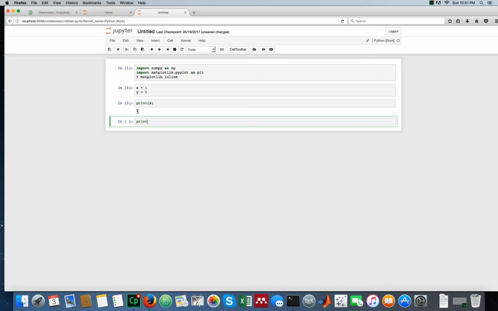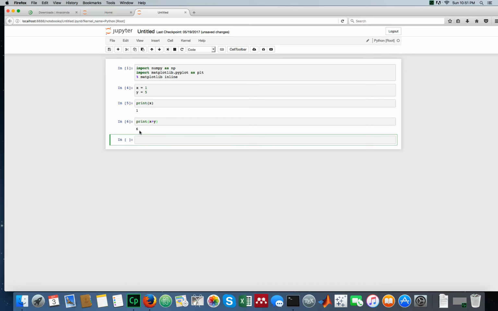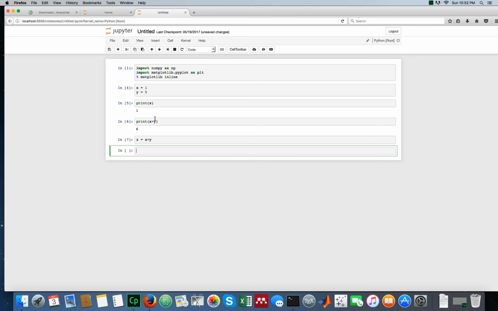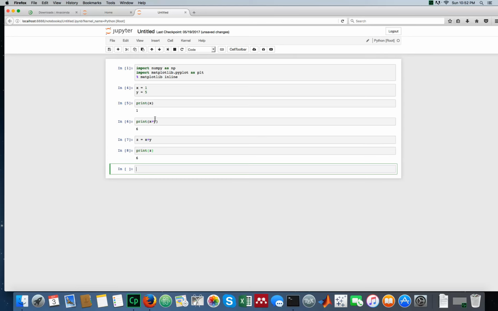Similarly, if I wanted to do the operation x + y, it will print the result. Now, it should be noted that this is not storing anything, so we have not stored x + y in the computer. It just ran this operation. If we wanted to store this operation in a new variable z, we could say z = x + y, and now z is stored. If we wanted to see the value of z, we could say print(z), and we get, of course, 6.